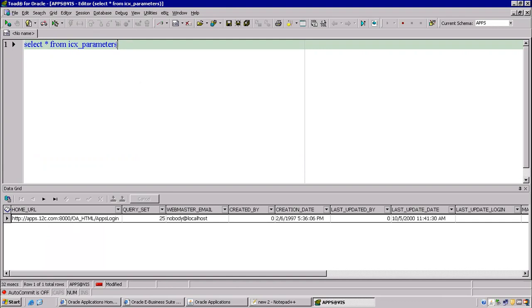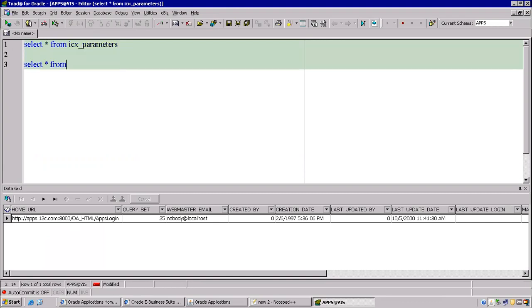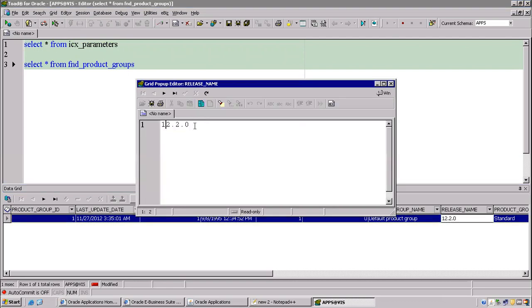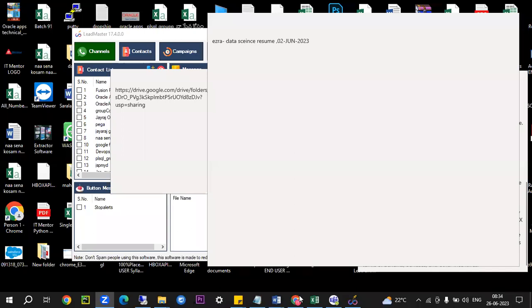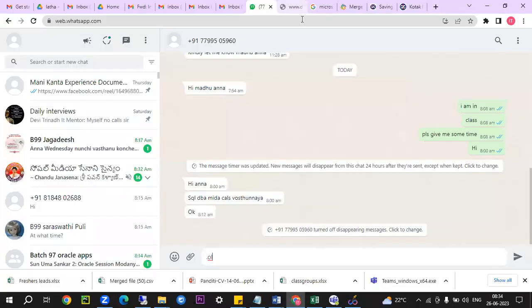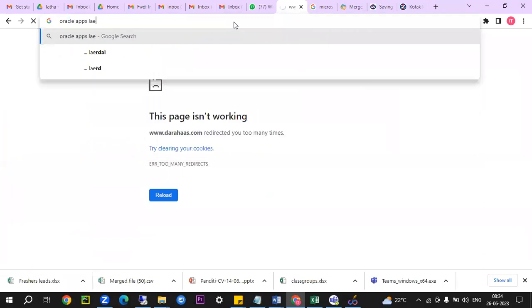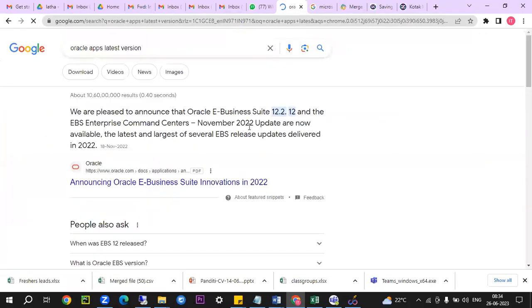And if you want to know right now what your version is, then FND product groups it is. So your release name here is 12.2.0. Okay, in 12.2 there are so many flavors actually. So if you want to know what the recent version is, straight away you can go to Google and it will give you the Oracle Applications latest version. So there are slight variations, okay?